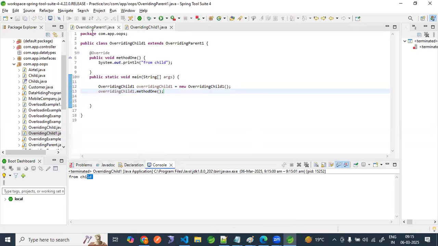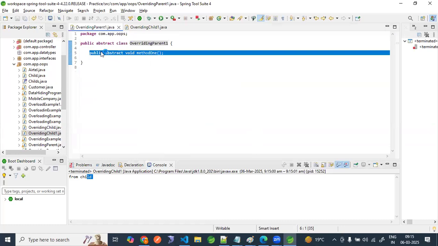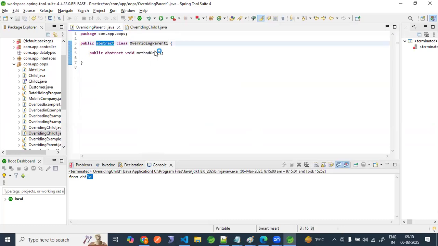Similarly, we have one abstract class, where the parent is the abstract class. Now can we reverse this situation? Can I make this child abstract and the parent non-abstract? Means I can remove this, right? So let's see. Can I remove this abstract here?